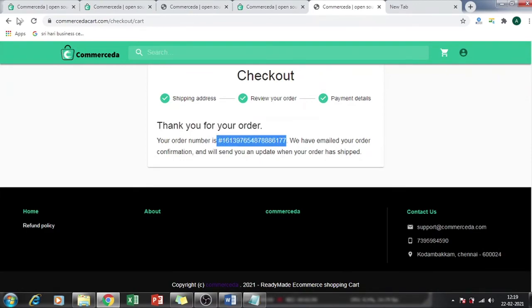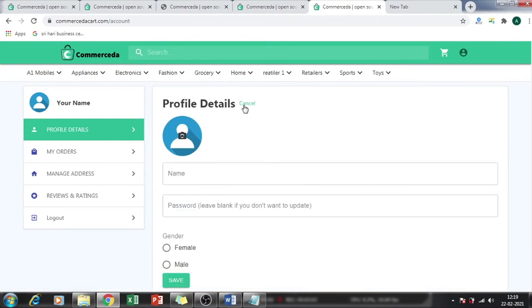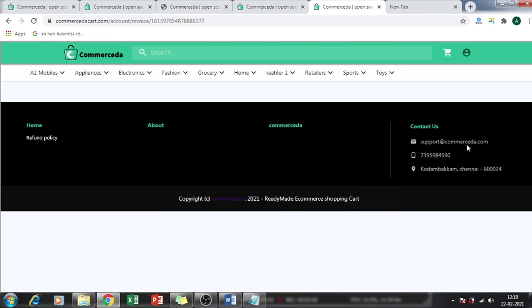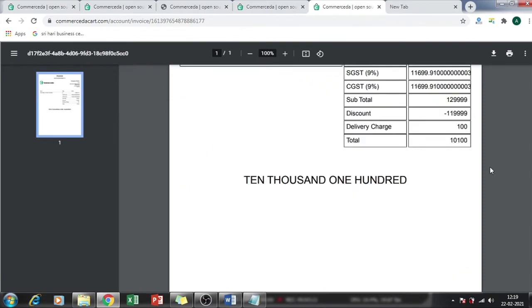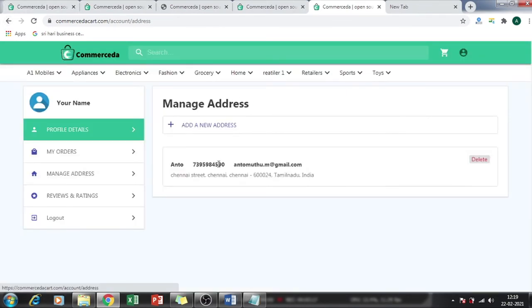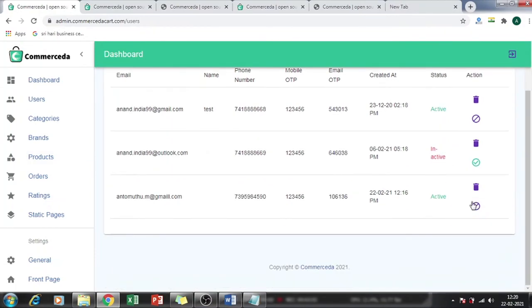After the order is created, I can go and check my profile. You should update your details here. And my orders are showing. I'll click invoice. You can get a copy of the invoice. In addresses, you can add multiple addresses. Reviews and ratings are managed here. You should deactivate the user in that section.